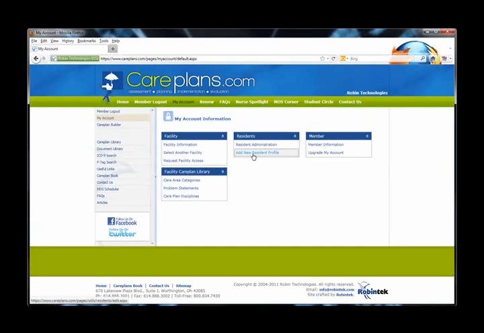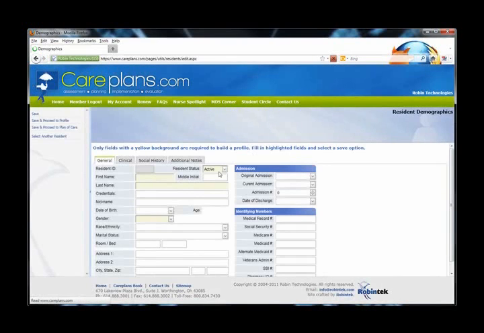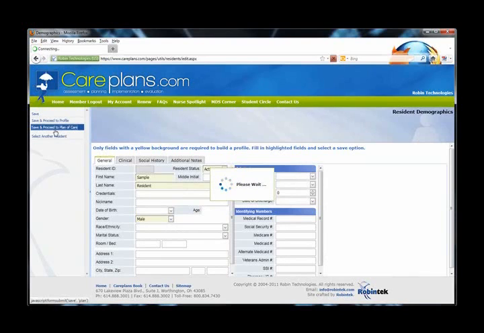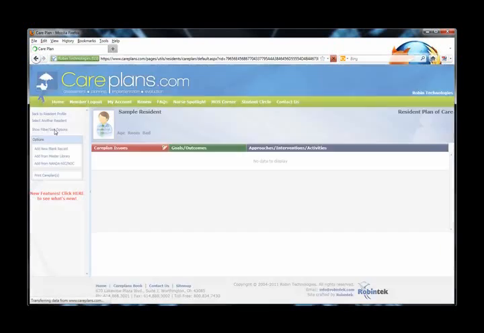If you want to get started right away, go to Add New Resident Profile. By clicking on this, it's going to take you to a screen where you can quickly add a resident. Enter only the highlighted fields, first and last name, and gender, or you can go more thoroughly into detail. Save and proceed to the plan of care.